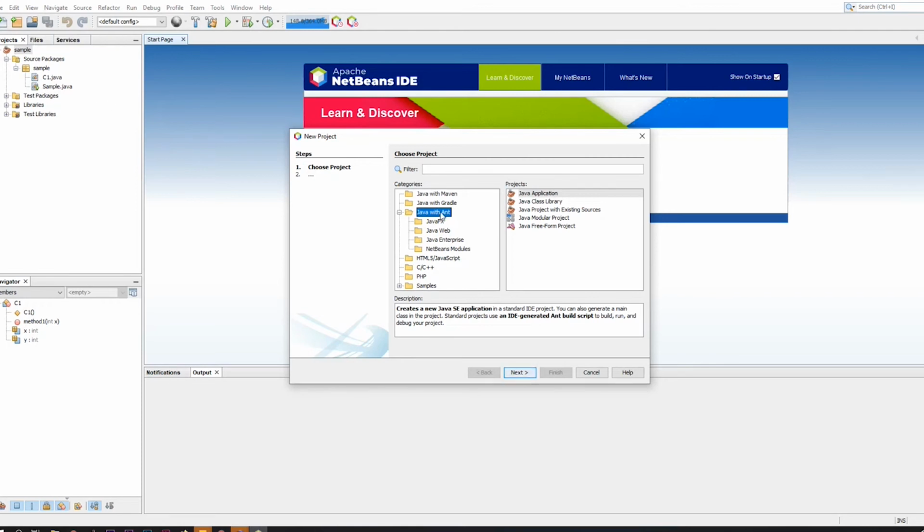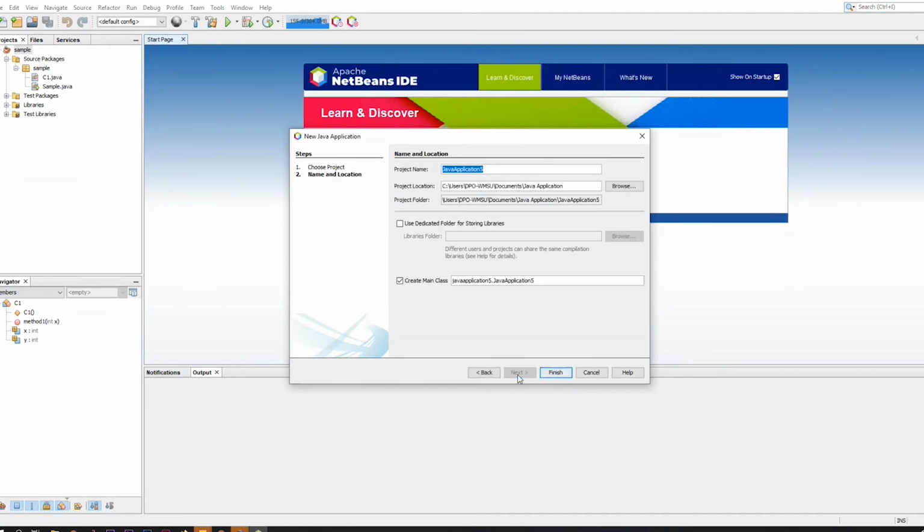So we go to Java with Ant, and then go for Java application, and then we just click next. For the project name we'll have Inheritance. As you can see here, I have already checked the create main class. So upon creating the project, it will also be creating a main class for us. So just click finish.